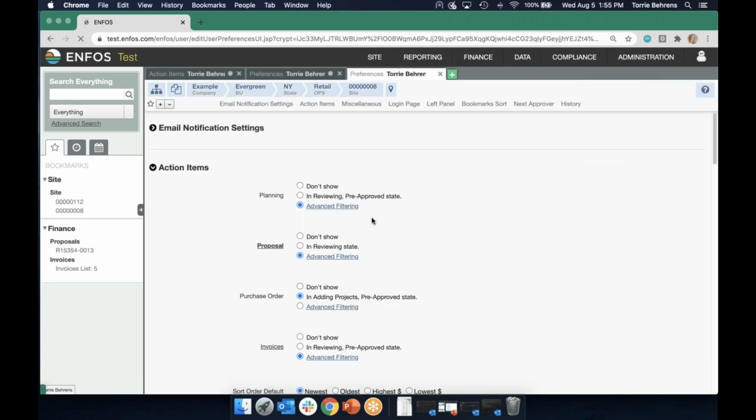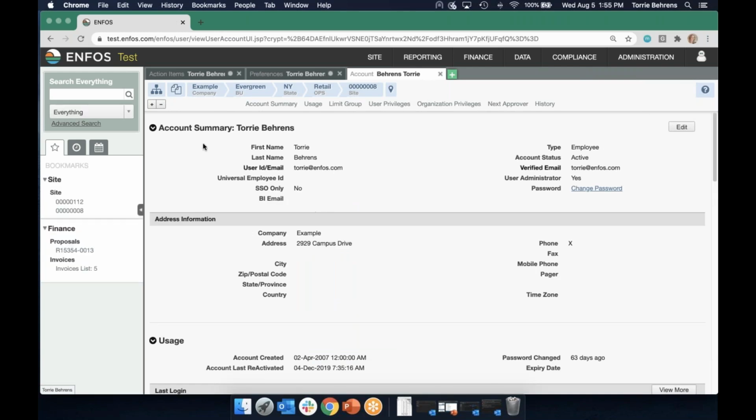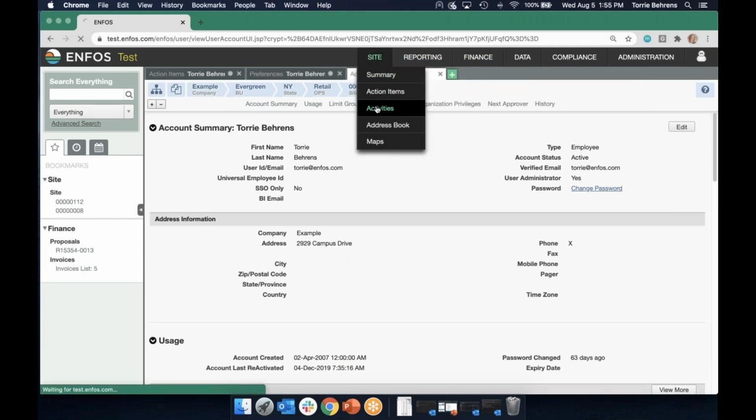All right. Any other questions? Yeah, a couple more here. Can any page in ENFOS be bookmarked? Just about. There are certain pages that can't be bookmarked, and I'm going to find one. Here we go. My user account page. There's no bookmark there. So there's a page or 2 here or there, but for the most part, every page can be bookmarked.